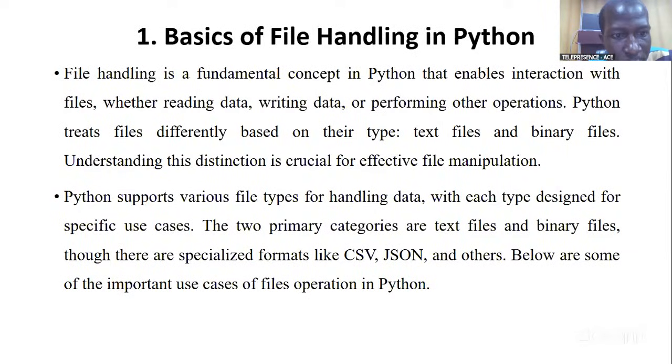So Python treats files differently based on their type. Yes, we have text files and binary files. Understanding this distinction is crucial for effective file manipulation. Python supports various file types, with each type designed for a specific use case. The two primary categories are text files and binary files, though there are specialized formats, the likes of JSON, CSV, and others. Below are some of the important use cases of file operations in Python.